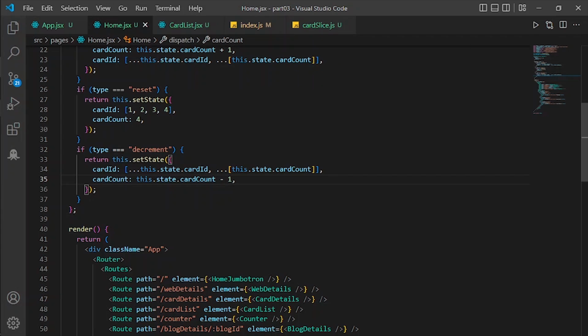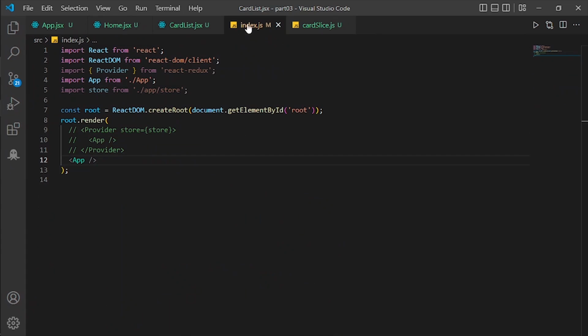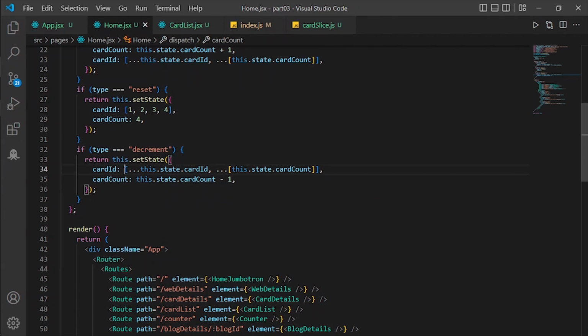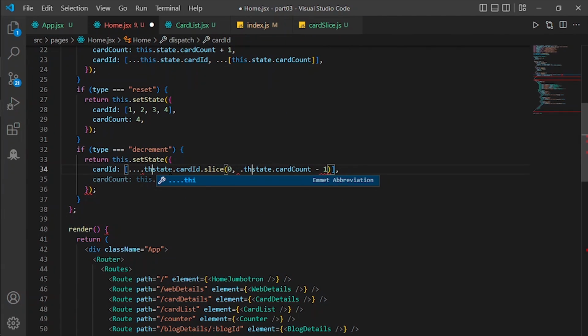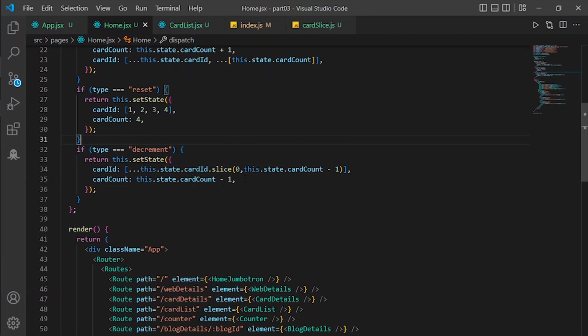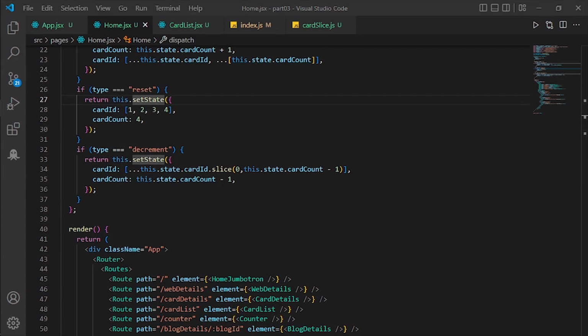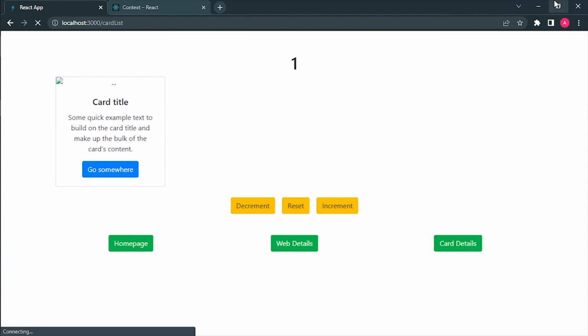And for the function changing the card ID, I will just copy it because this one is a little bit long, and paste it here. But we have to add a new this before the state, this dot. And this is what I told you before. If I copy it, it may be a little bit annoying to edit and change it for this home.jsx file. So save and let's see how it looks in the website. Still no error. Good.